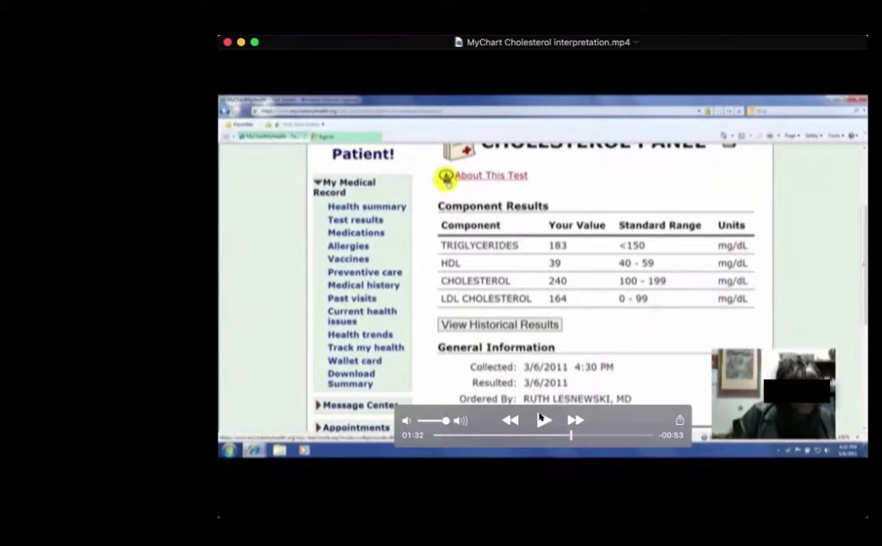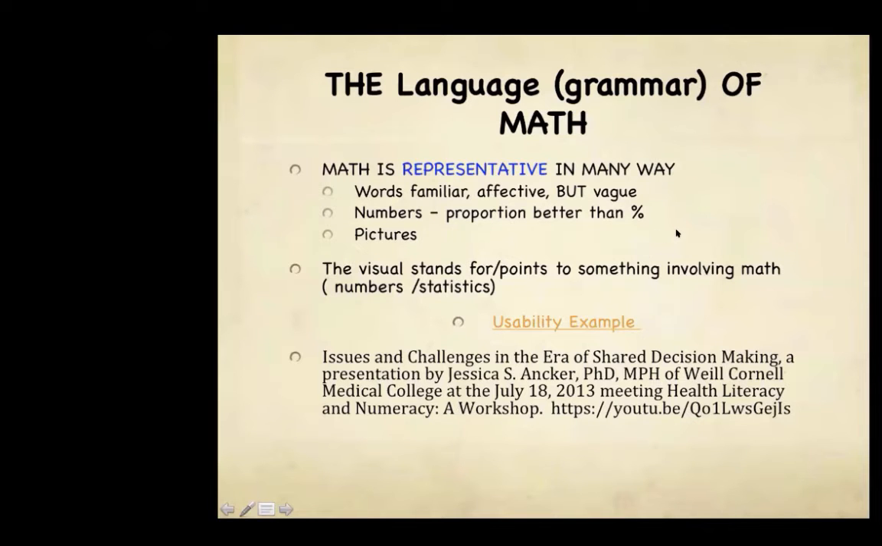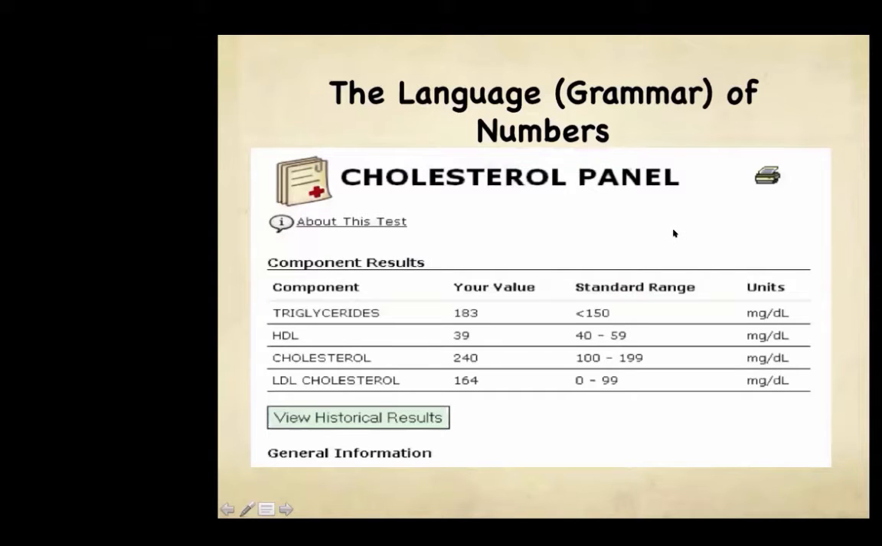Now, this is not so unusual. What's going on here? Screen share is stopped. I have to go back to this. So what's happening here with this user and this math grammar? She's reading it just fine, but she can't understand what that means. What is the standard range with the value? Right. She can't infer. I mean, she's reading all the words just beautifully, right?